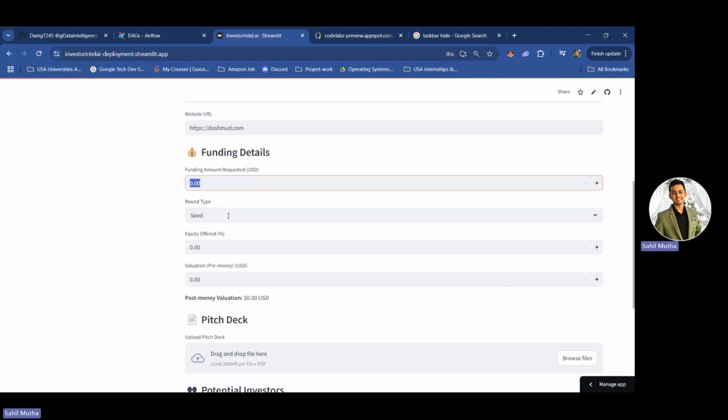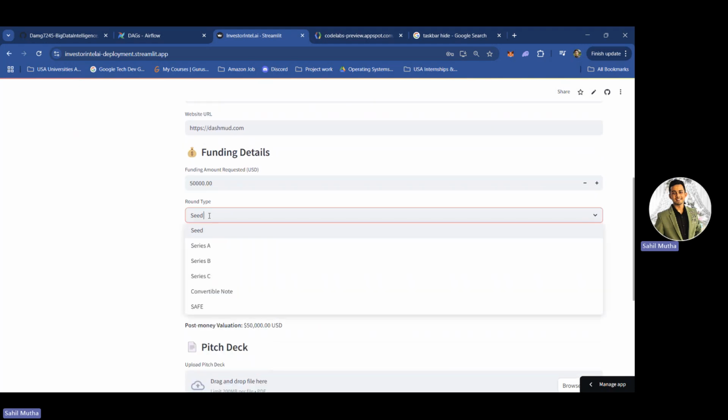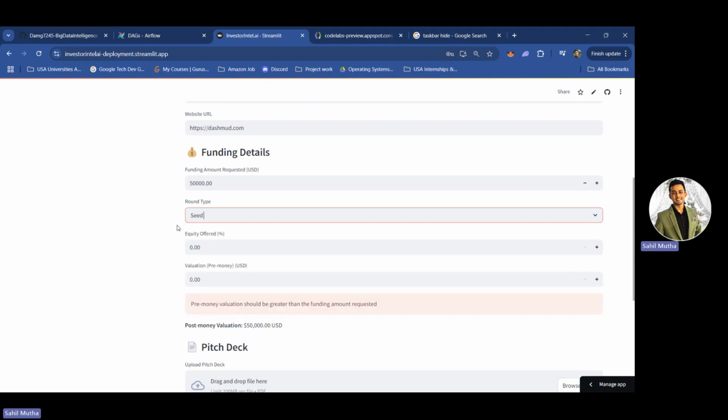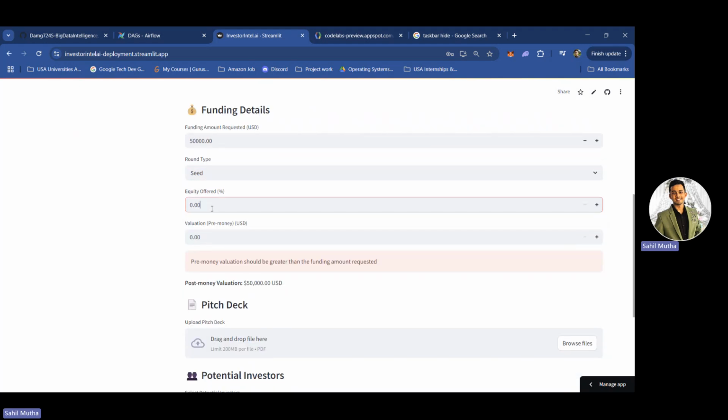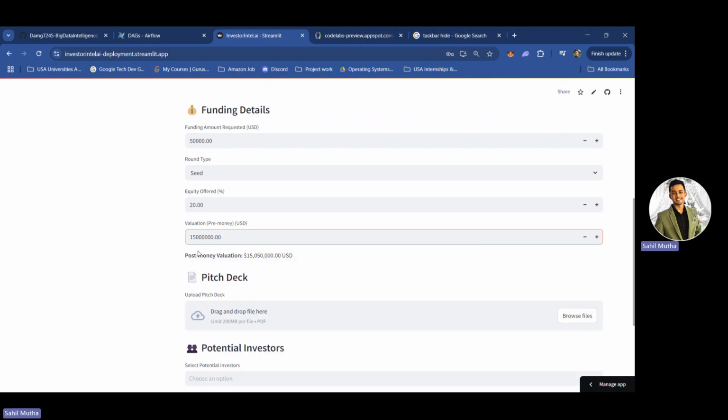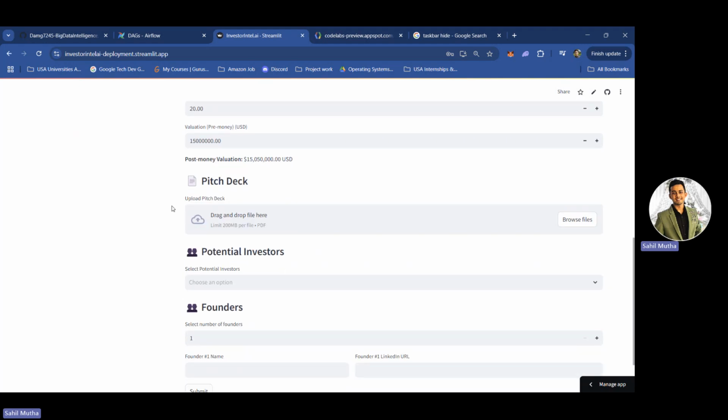We are asking the funding details from them. So let's say they want to raise around $50,000. The round type, let's say Series A, B, C, convertible. So let's consider the $50,000 as a seed type. Equity offered might be around, let's say, 20% in the initial stages. For valuation ask, we are giving a validation check: the valuation should be more than the funding amount, that's the usual criteria. So we are calculating the post-money valuation by adding up the valuation and the funding round.